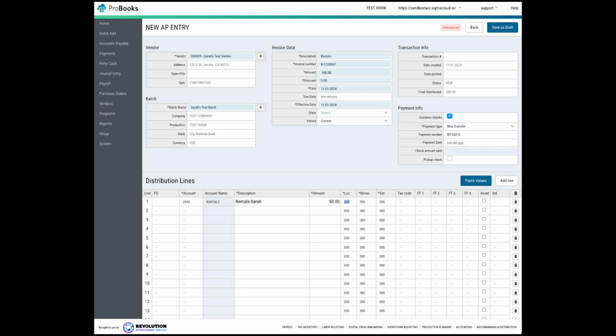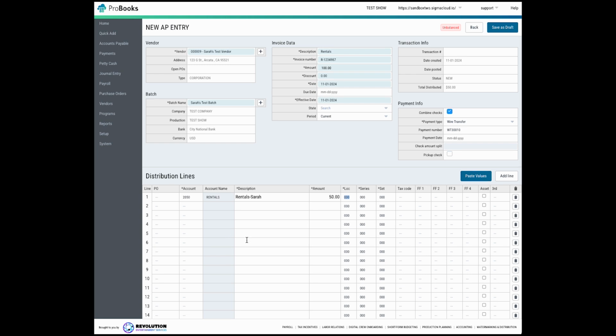The Paste Values button is for importing multiple lines of data from our template directly into the transaction instead of manually entering those lines. You can add as many lines as you like, and if you run out of lines, you can click Add a Line to add 20 more.